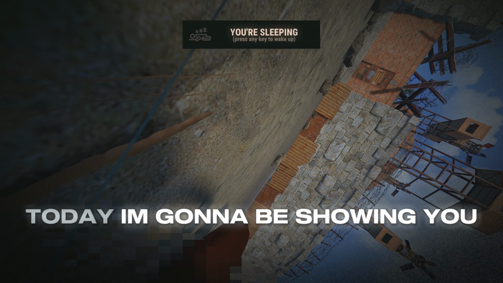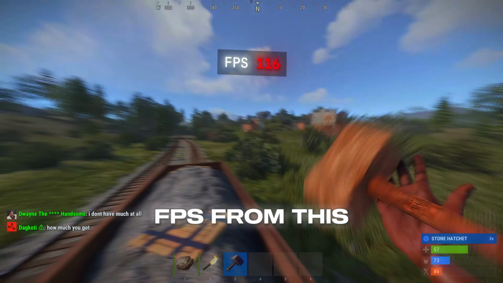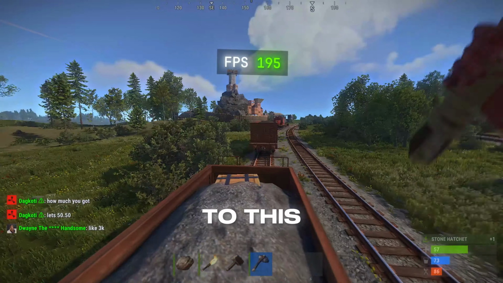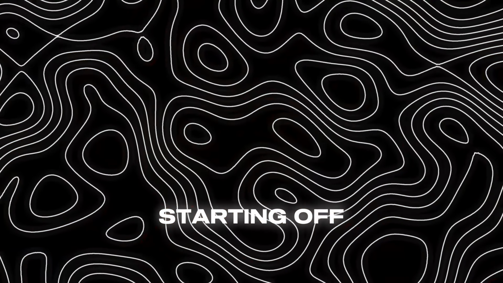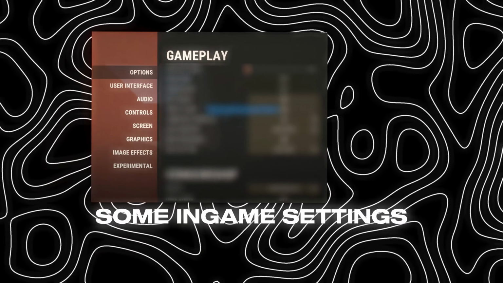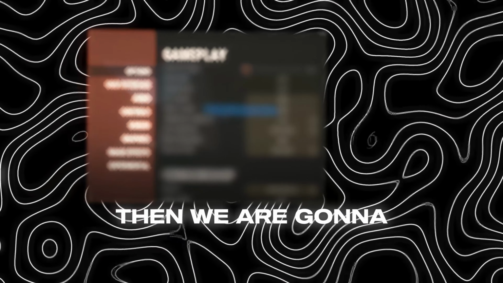Today, I'm going to be showing you how you can turn your FPS from this to this. So, starting off, we're going to look through some of the in-game settings. Then, we're going to optimize our Windows. And last but not least, I'm going to show you a PC optimization tool that can help you do this all by just a few clicks. But we'll get back to that later.